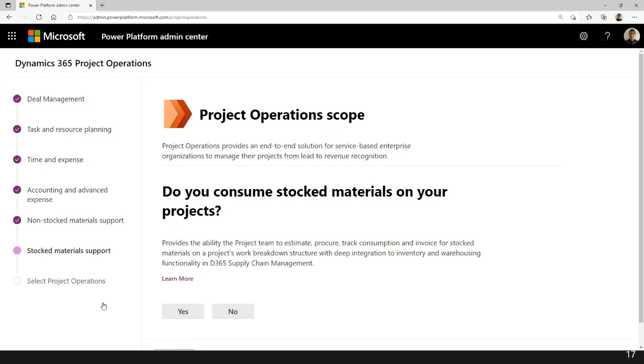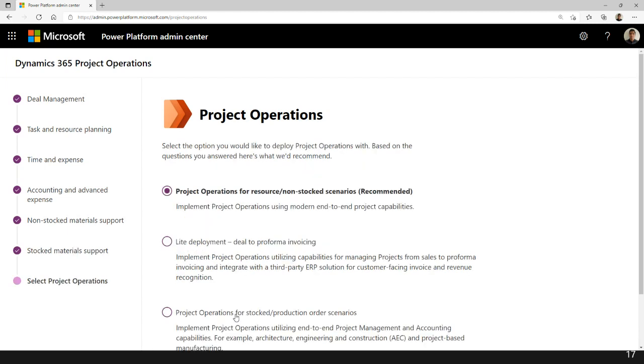And then the question related to stock materials. And what that means here is, are we consuming the stocked items on the projects? So stocked materials can exist in your environment, but depending upon if you are consuming them on the projects or not, that's what will determine this choice. So in this case, let's say we do not have stocked materials.